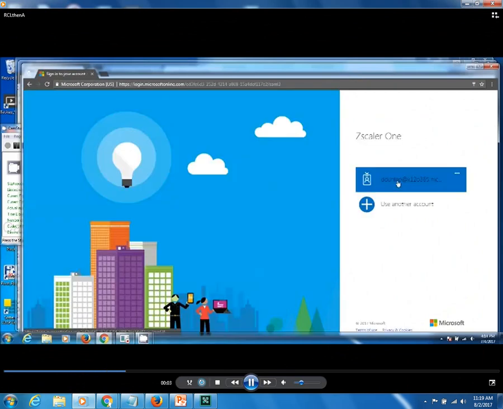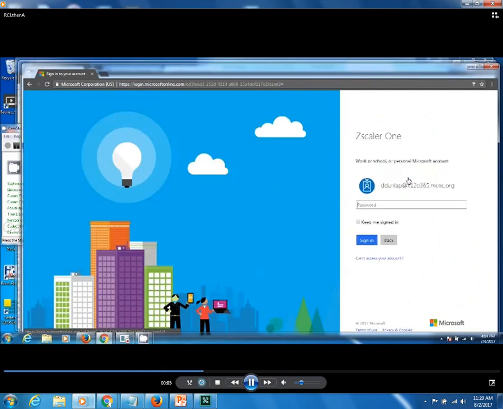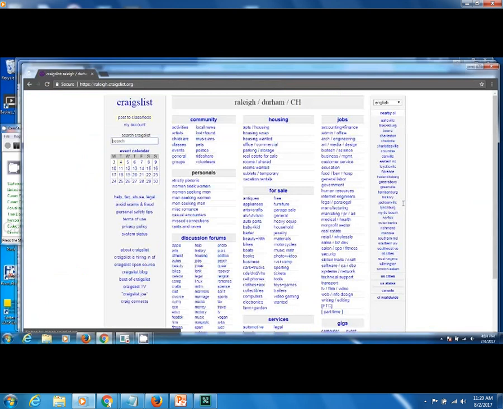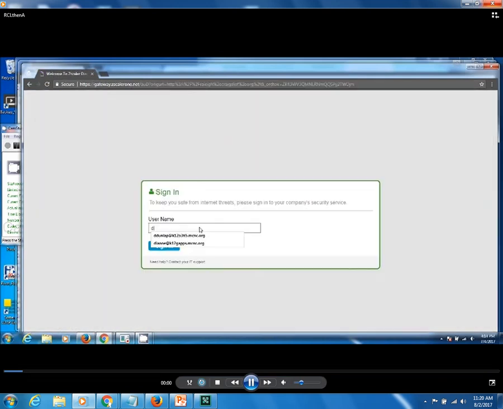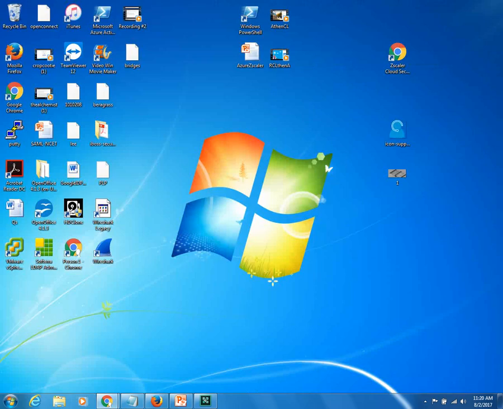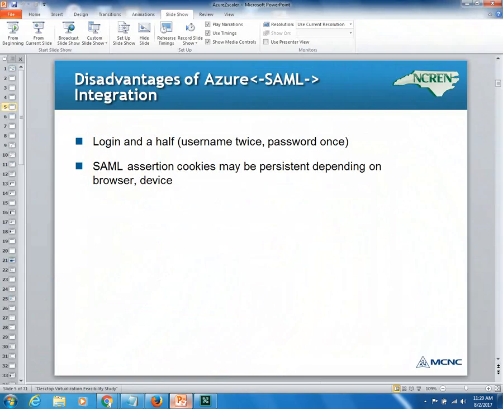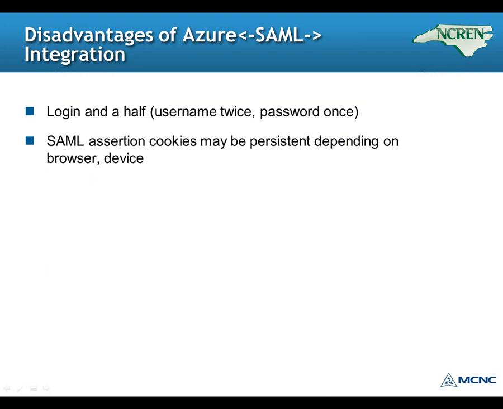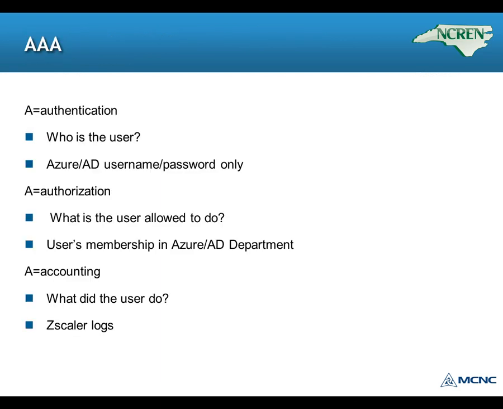Okay? Second scenario is first, we're going to try going to a website. We tried going to Craigslist. Zscaler sent us to Azure before it would let us go to Craigslist. Went to Azure, and all of a sudden we're on Craigslist. And again, that's just kind of looping, but that is basically how it works. So as you can see, it is a login and a half, still better than two logins.